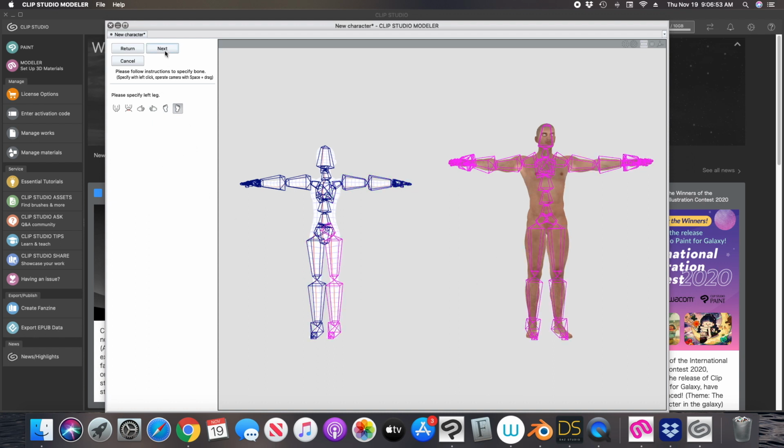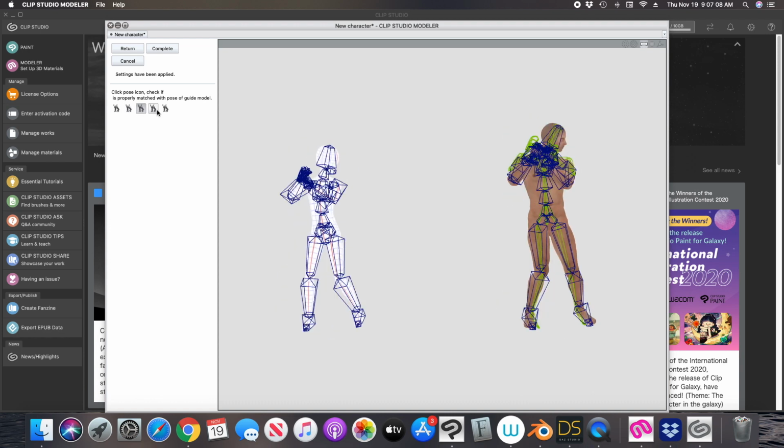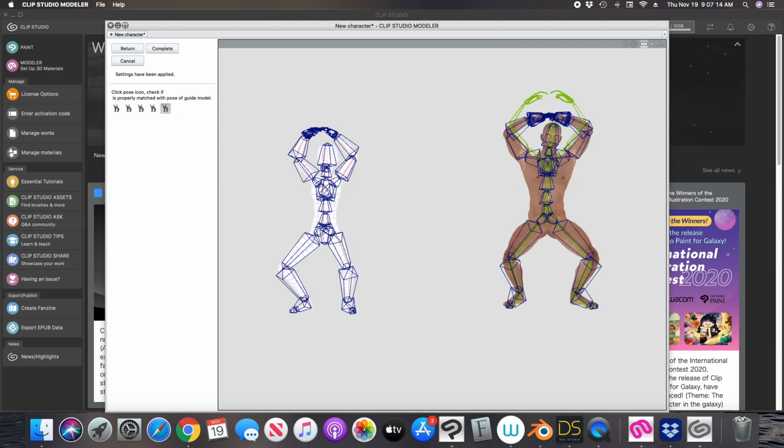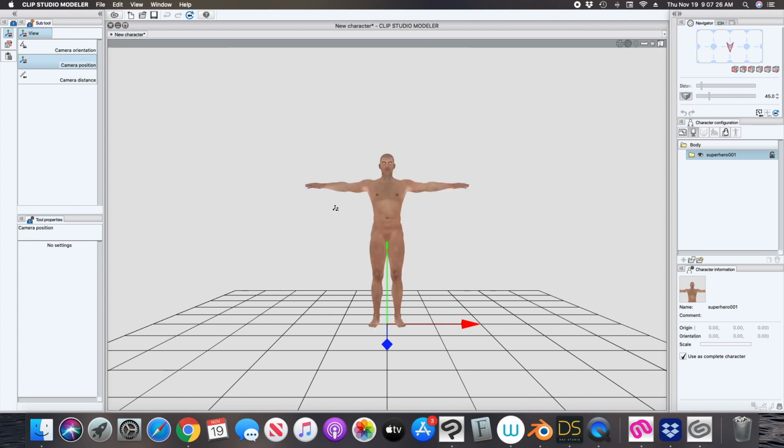Once all that is selected, click next, and you can see it kind of lines up, and you can click these little buttons here to see how close it is. So the green is the Clip Studio Paint bones, and the blue is your model's bones. It's not too close on this position, but it's close enough. So I'm going to hit complete, and that completes the mapping of the bones.